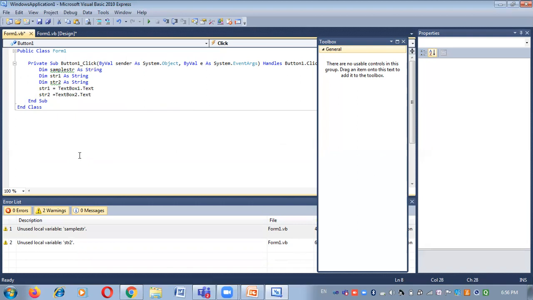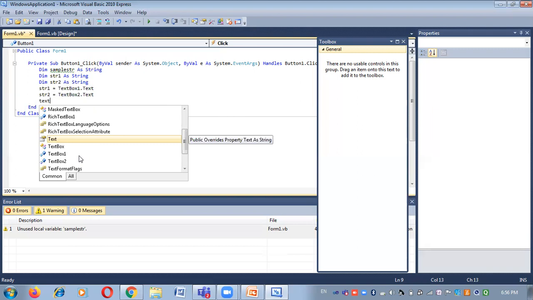Then what we require is the concatenation of the two strings displayed in text box 3. So simple, just like c is equal to a plus b. So c is the variable in which you want to store the addition of the two variables, say a and b. Similarly, the concatenation of the two strings, say string 1 and string 2, is stored in text box 3.